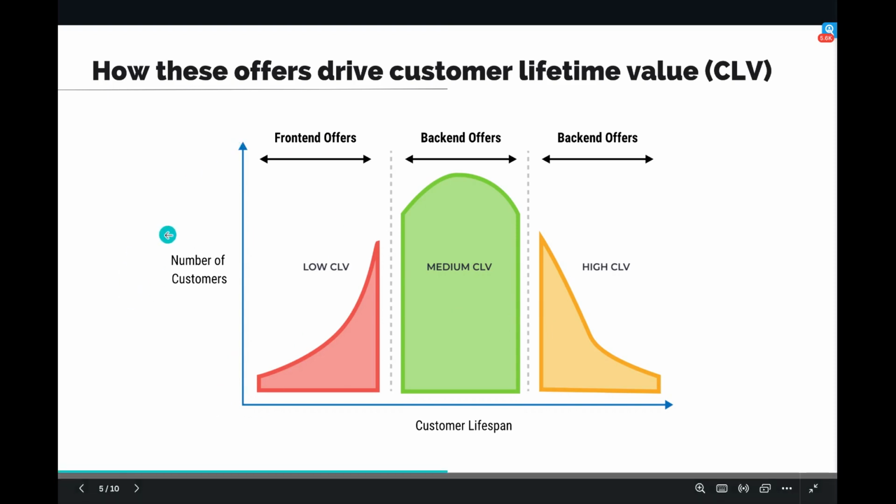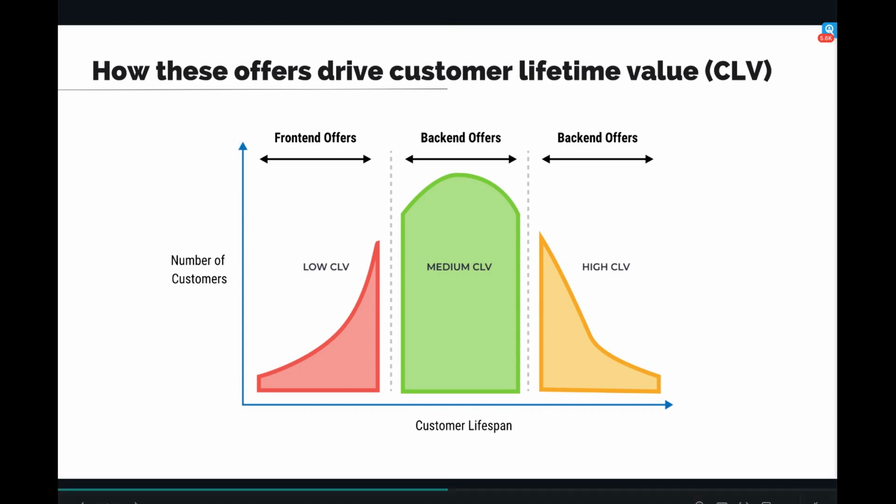How do these offers really drive customer lifetime value? On the left-hand side, you're going to see the increase in number of customers. And on the bottom axis, you're going to see customer lifespan. So you'll see with front-end offers, the customer is not staying in your company for very long. So that's going to have a low CLV. But when you start to move into the green and the yellow area, you're going to see that back-end offers really represent that opportunity. So in the middle there, you're going to have a lot of customers, and they're going to be in your company for a good, decent amount of time. And so that's a medium CLV.